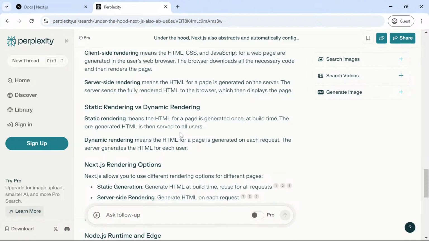Static rendering versus dynamic rendering. Static rendering means the HTML for a page is generated once at build time. The pre-generated HTML is then served to all users. Okay, let me just understand this. The HTML for a page is generated once at build time. It's going to be generated once at build time. The pre-generated HTML is then served to all users.